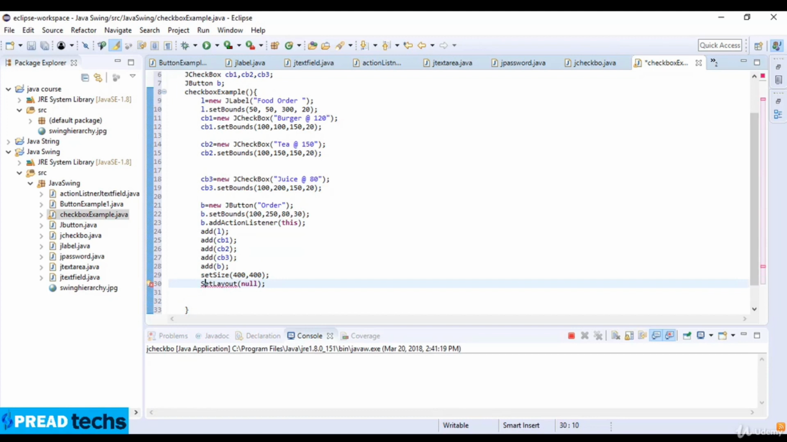and it's small. Then set visible, and the visible here is true, and set default close operation, and here I just write EXIT_ON_CLOSE, and close this code here.